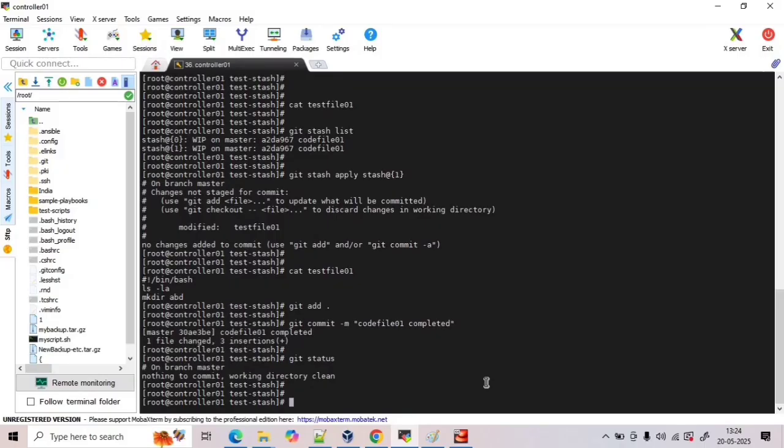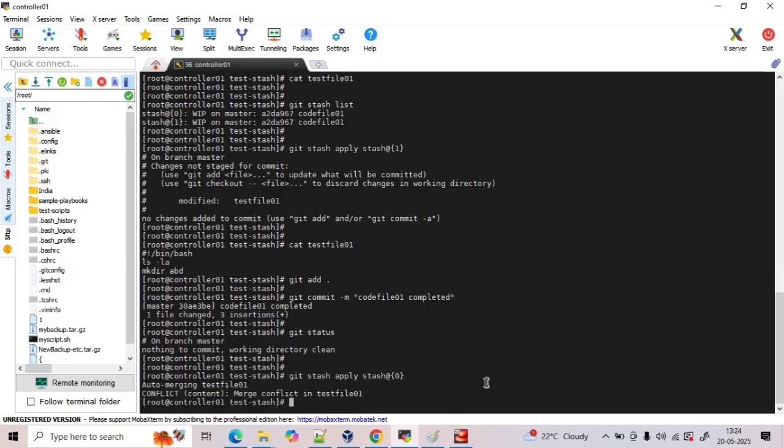Okay. Now let's apply the same procedure on our second code. I'm going to use the same command: git stash apply stash@{0}. Okay. Now it looks like it's leading to a conflict.